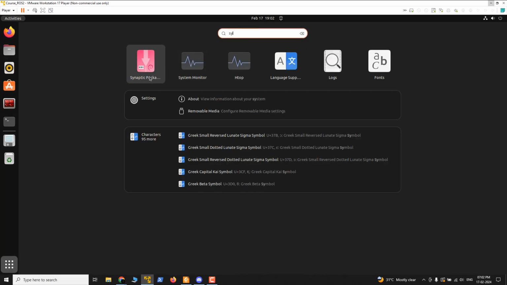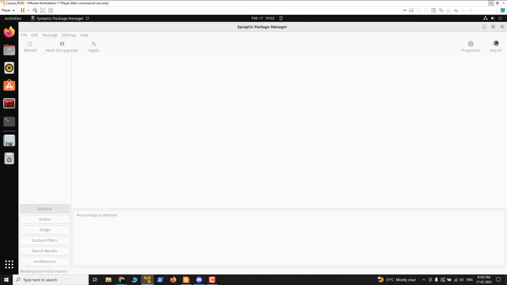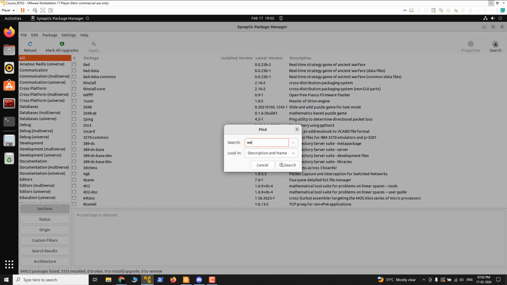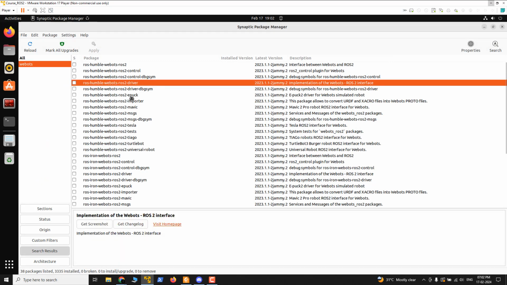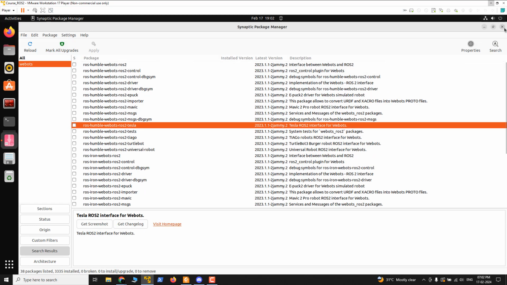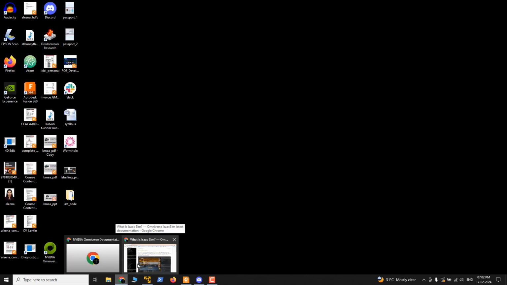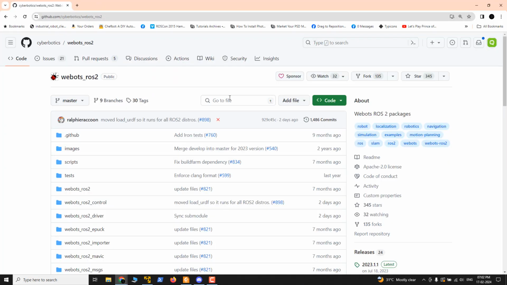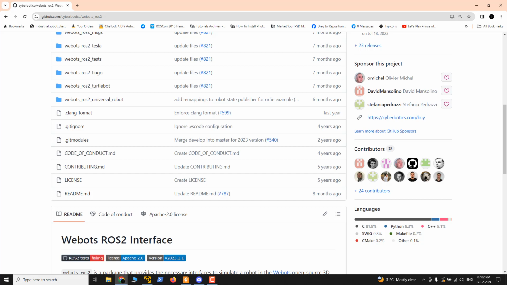If you check the Synaptic Package Manager and search for webots, you will be able to see the ROS webots packages. These packages are available as binary, and also as source code. The official repository of the webots ROS 2 interface is here. It works with Webots like Gazebo.